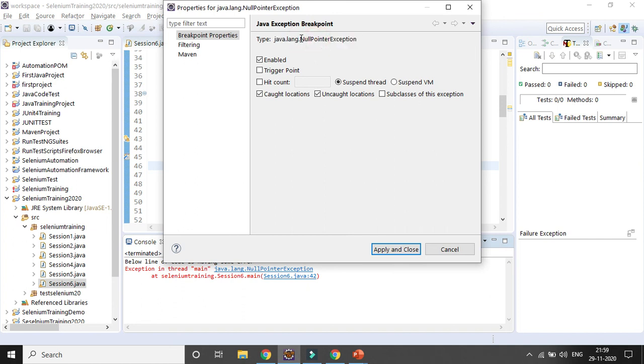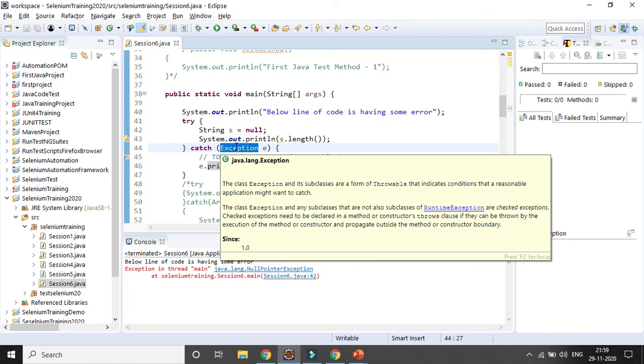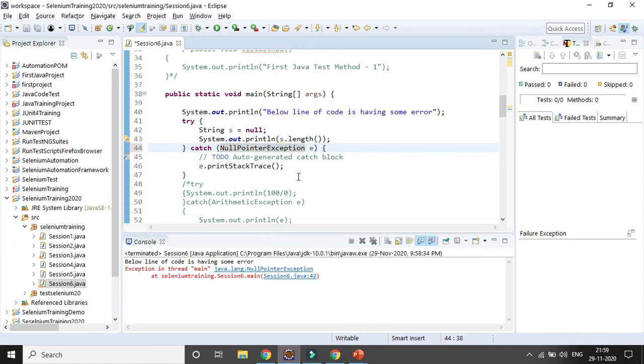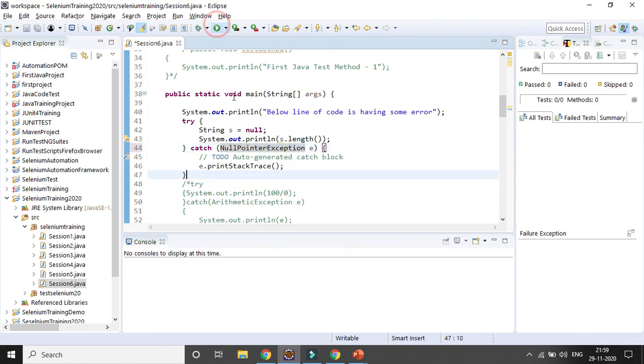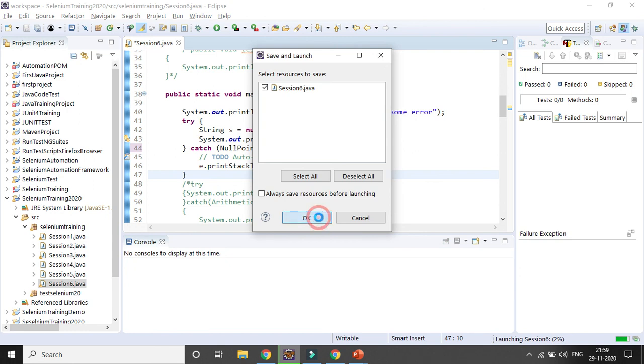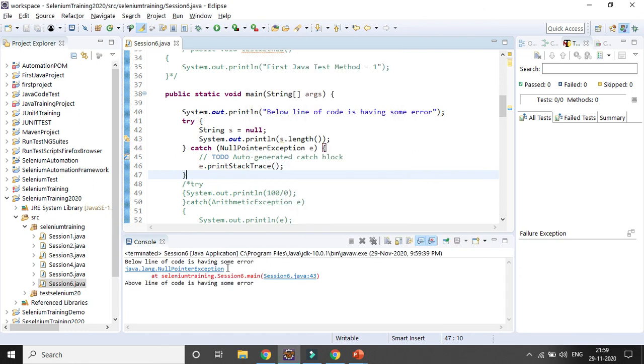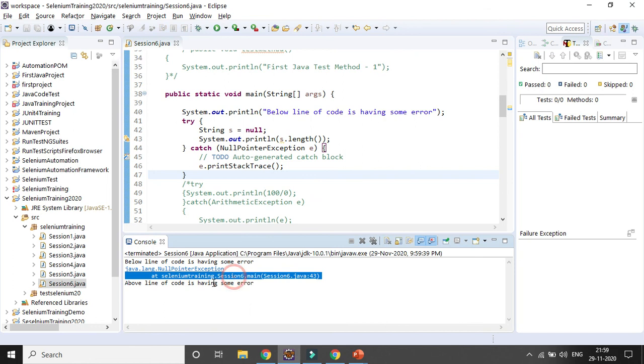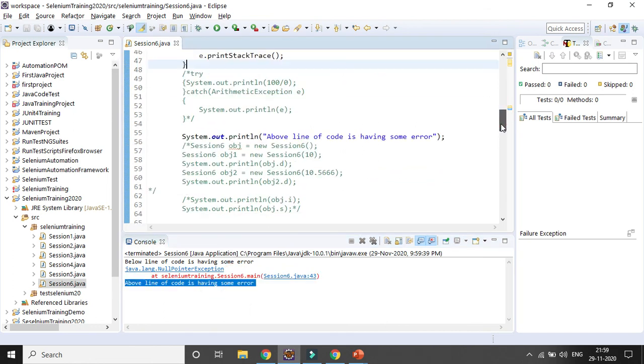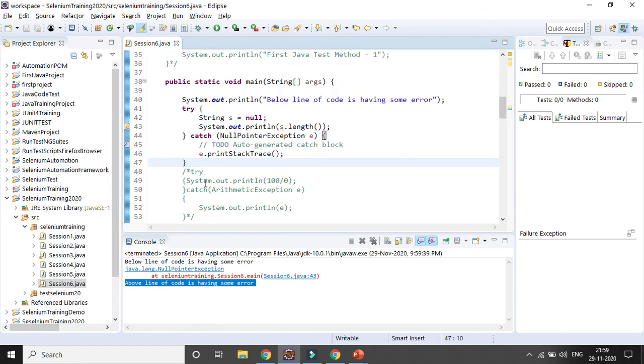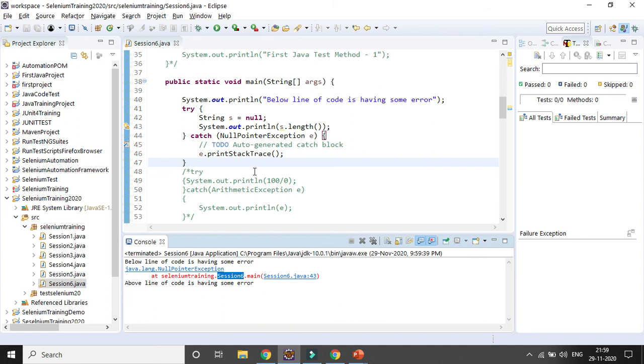So what is the importance of exception handling? In case you handle the exception, your remaining lines of code will be executed, okay, and there will be no interruption of execution, right? It will not end abruptly. You can see the above line of code, and this line of code is also getting executed, and you are catching the exception with the help of try catch block, right? Java lang null pointer exception. What is the line? Line number 43.